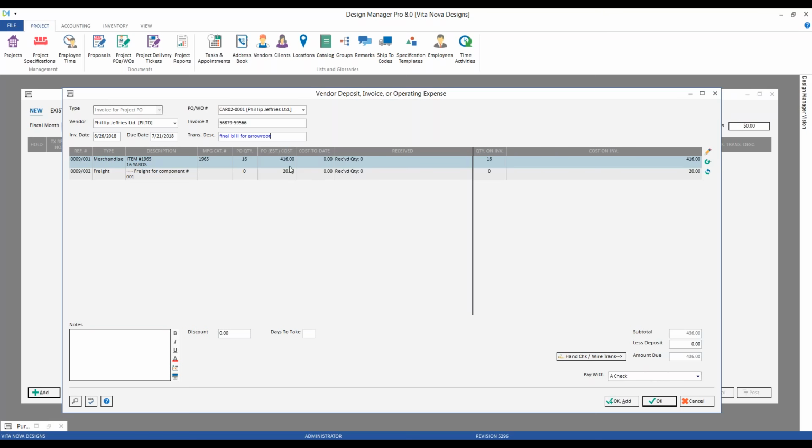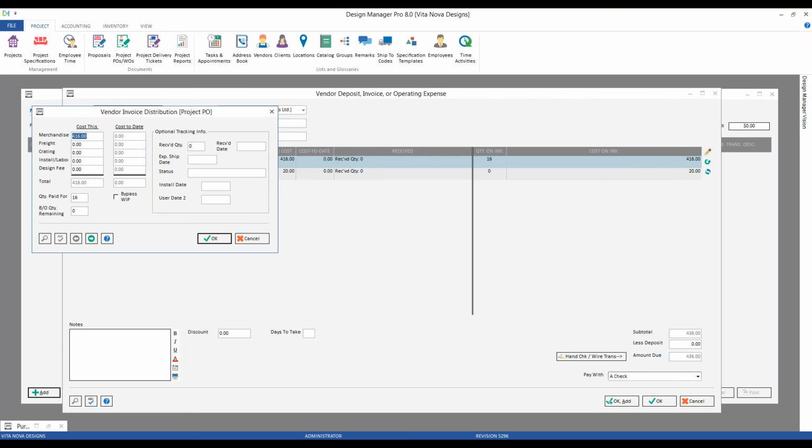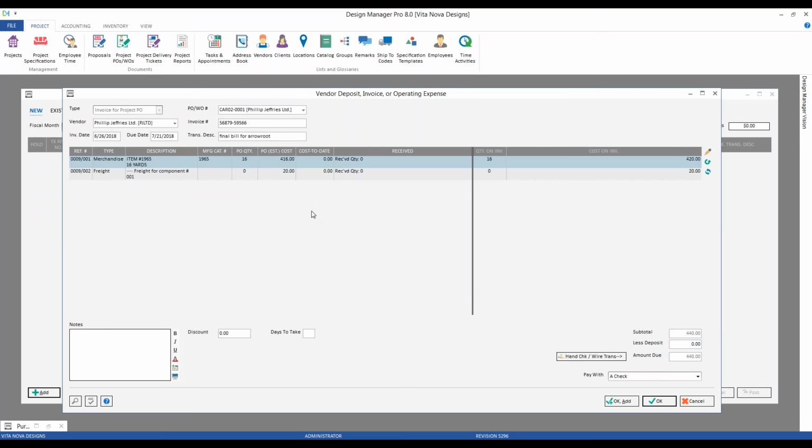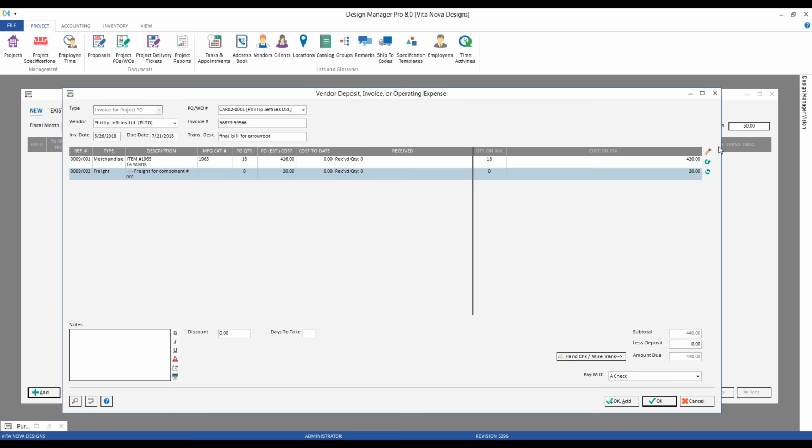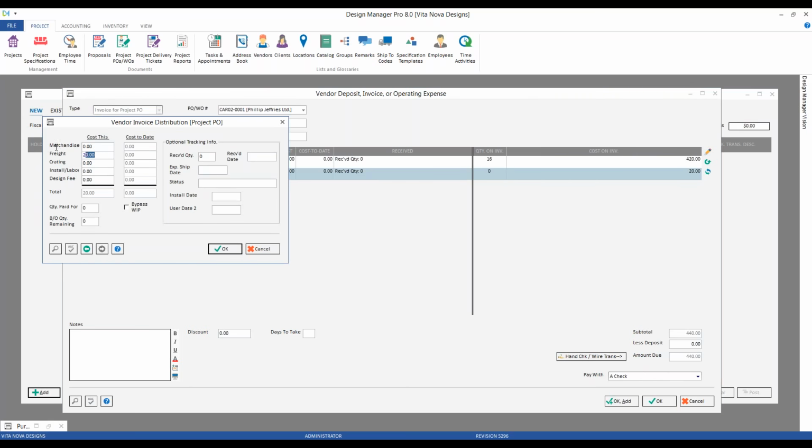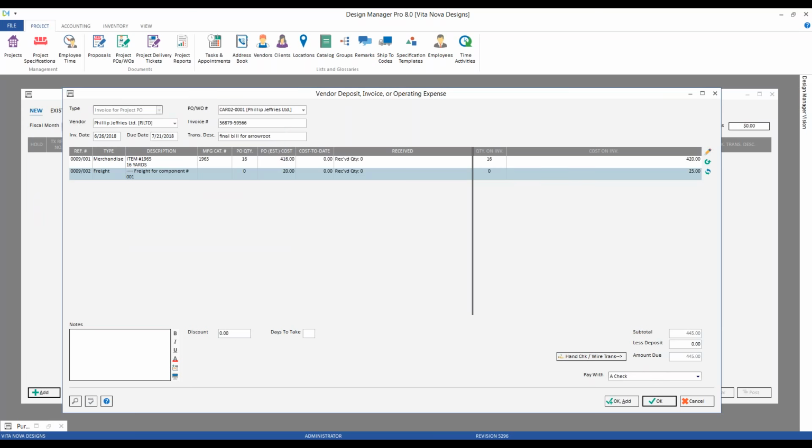So let's imagine that the cost of the fabric was $420 versus $416. To make that change, I simply click the edit button as indicated by the pencil, and I change $416 to $420. And same for the freight. Let's imagine the freight was $25. I can do the exact same and change my freight from 20 to 25. And there we go. And perhaps I want to include a note to myself.